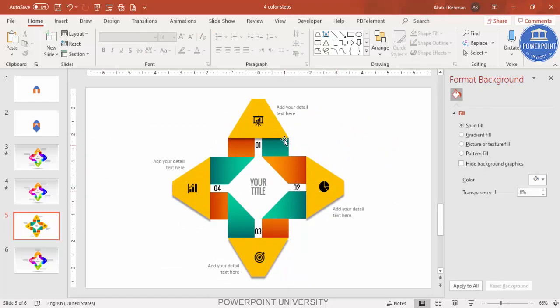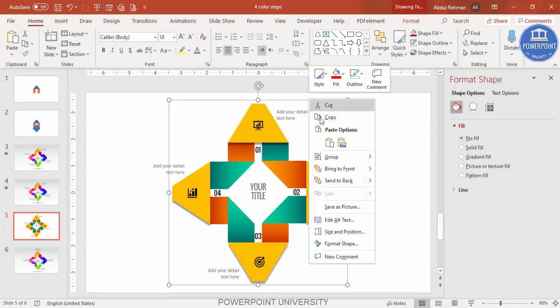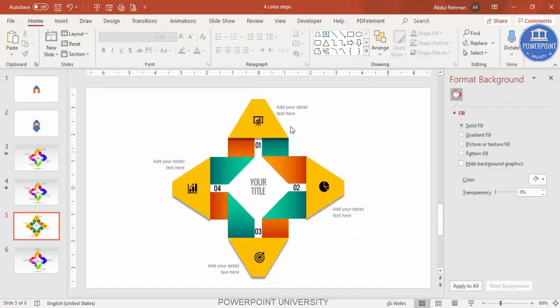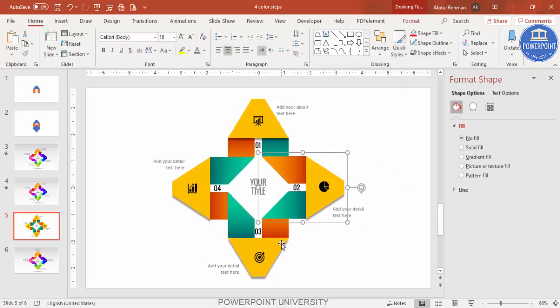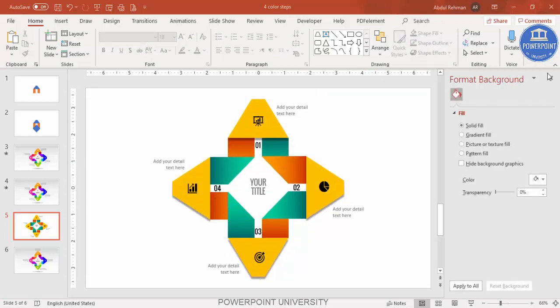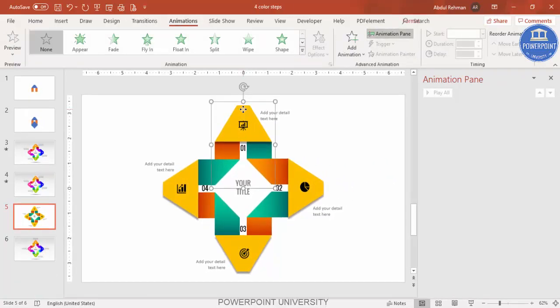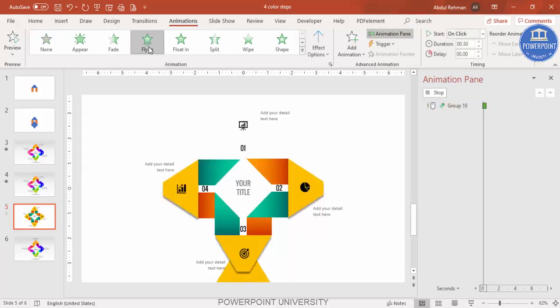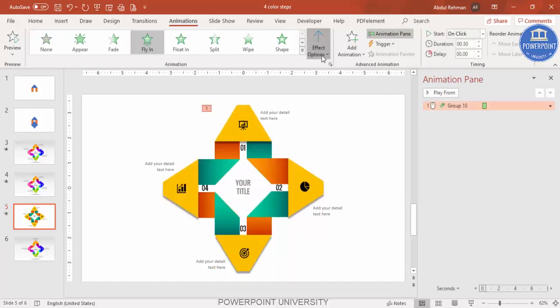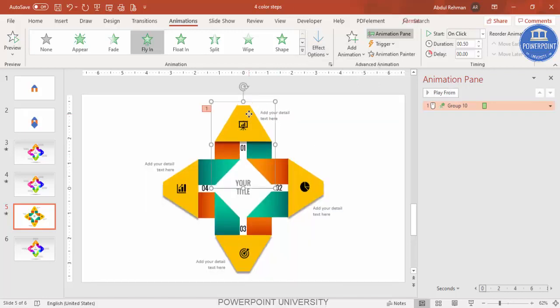To add the animation, either you can just select all as one group, or I can just ungroup it. You can see here again you have a group here. If you want you can again ungroup this, or you can just make the animation for this only. So just let me close this, go to Animations, enable the Animation Pane. I'm going to select this, and I'll just say Fly In. You can see here Fly In. For this I'm going to say from top.